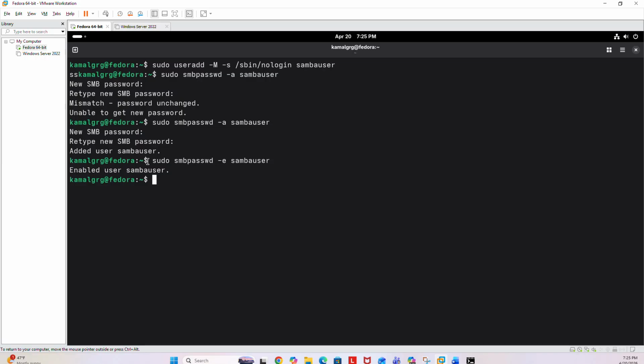The useradd command creates the user. The -M flag means don't create a home directory. This user doesn't need one, right? The -s /sbin/nologin means this user cannot SSH into the machine or log in directly. It exists purely for Samba file sharing access. That's a security-based practice. And smbpasswd -a adds them into Samba's database, and -e enables the account. Set a password you remember, and I'm using Apple 123.